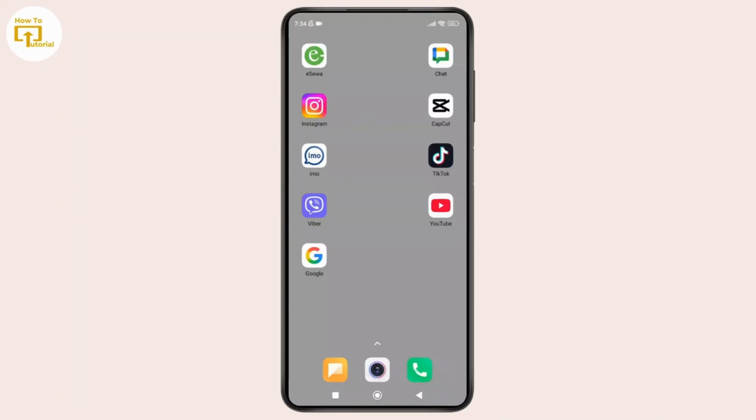In today's video, I'll walk you through how to easily add subtitles to your video using the CapCut app. So now without further ado, let's get started.